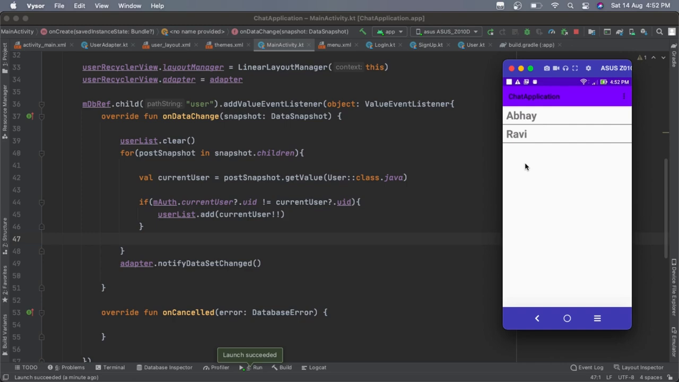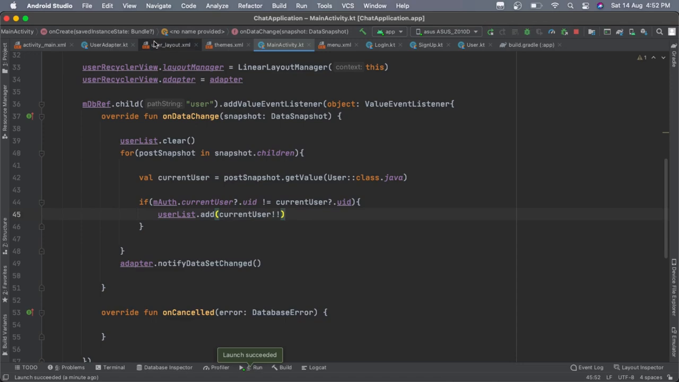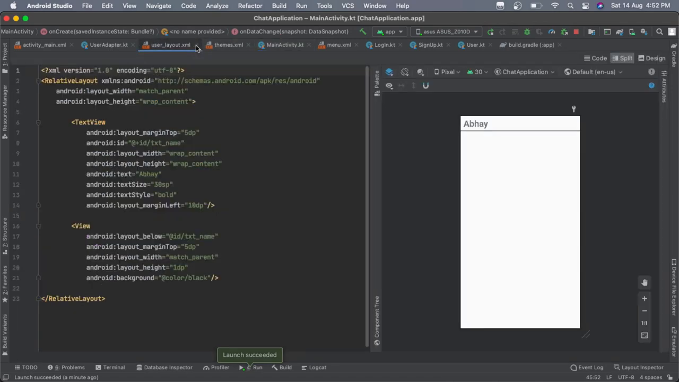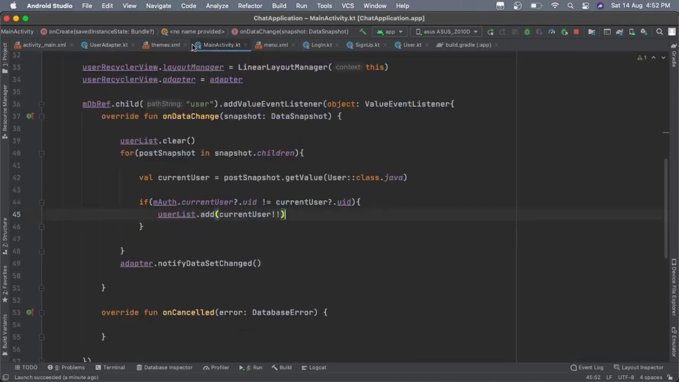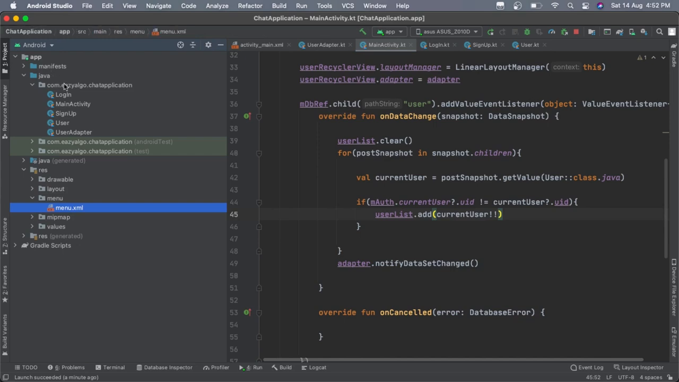Okay, now the next task. When we click on the user, the chat activity opens up, where we can actually chat with the user. So let's see how we are going to do it. So first of all, let's get rid of all the unnecessary XML files. Don't need this, not even this. So go to project Java.